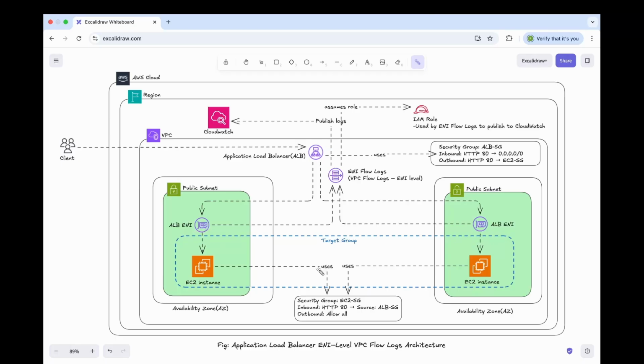For simplicity in this demo, the EC2 instances in the target group are placed in the public subnets. In a production environment, these instances would typically run inside private subnets. We will be using a security group called EC2SG with the following inbound and outbound rules for our EC2 instances.